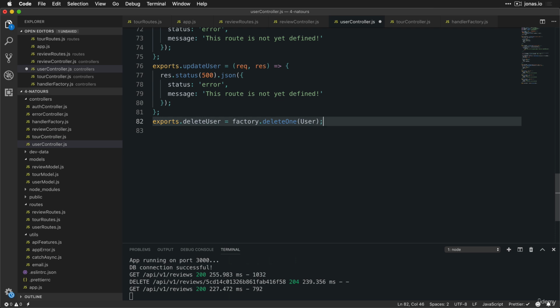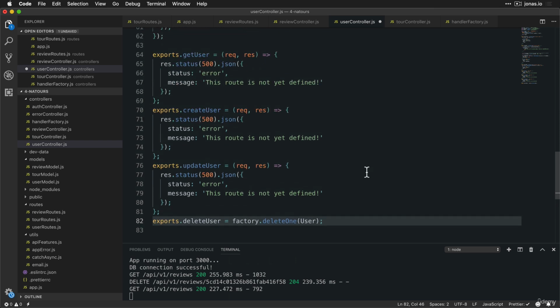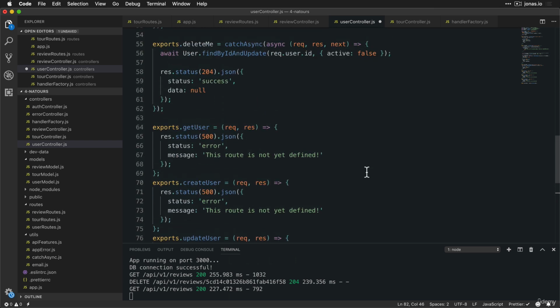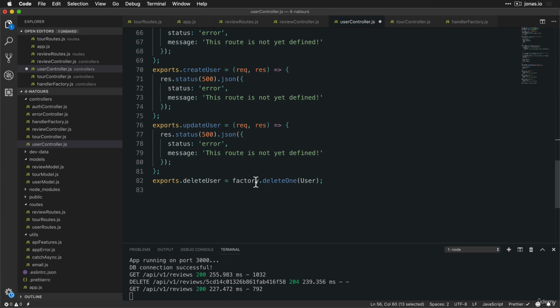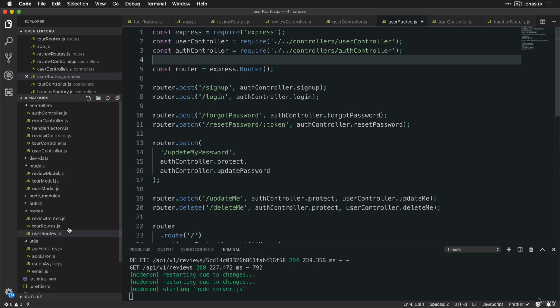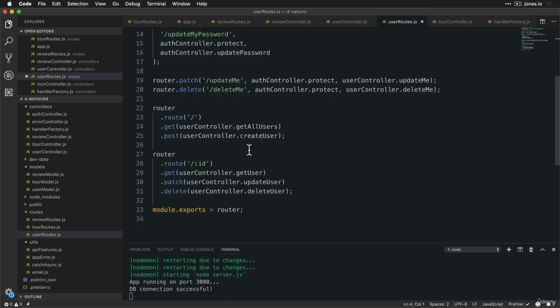Now only the administrator should later be able to actually delete users, okay? Because remember that when the user deletes himself, then they will not actually get deleted, but only active will be set to false. But the administrator, on the other hand, is really going to be able to delete the user effectively from the database. But again, we're going to worry about that permission stuff a bit later, okay? For now, let's check in the user routes if the route is actually implemented, and yeah, it is down here.